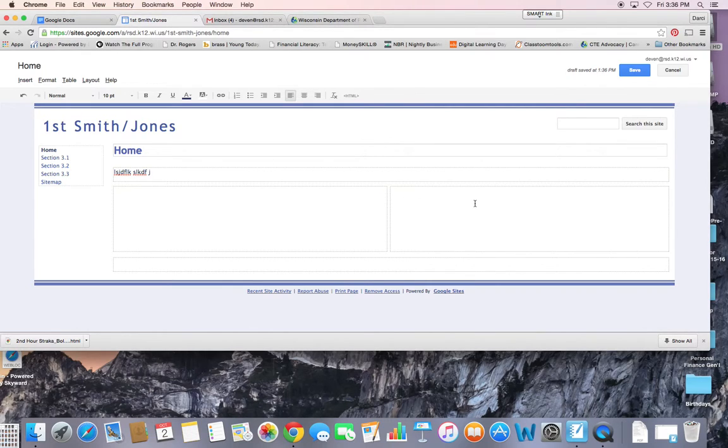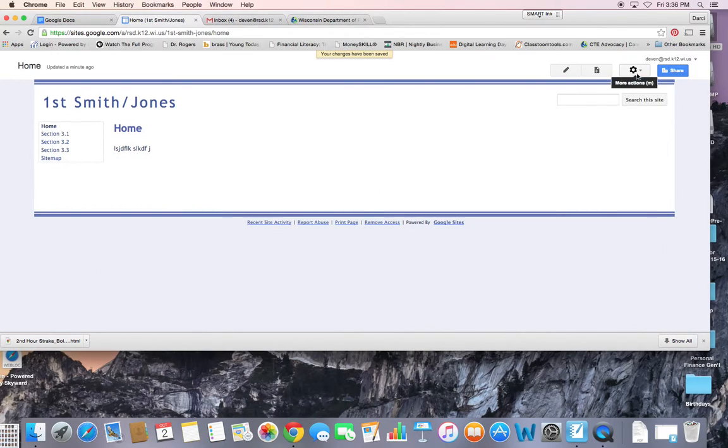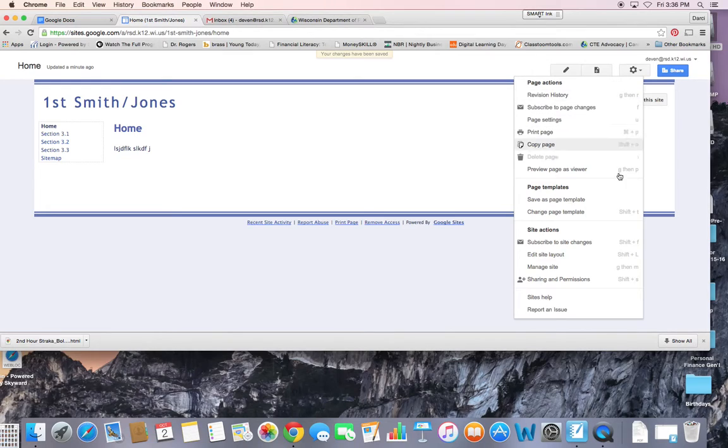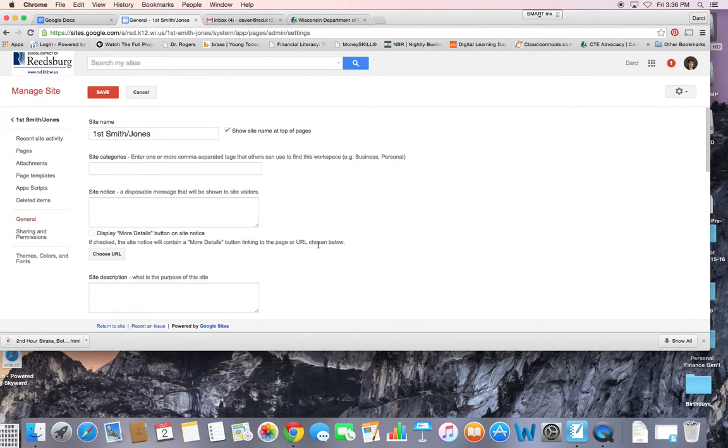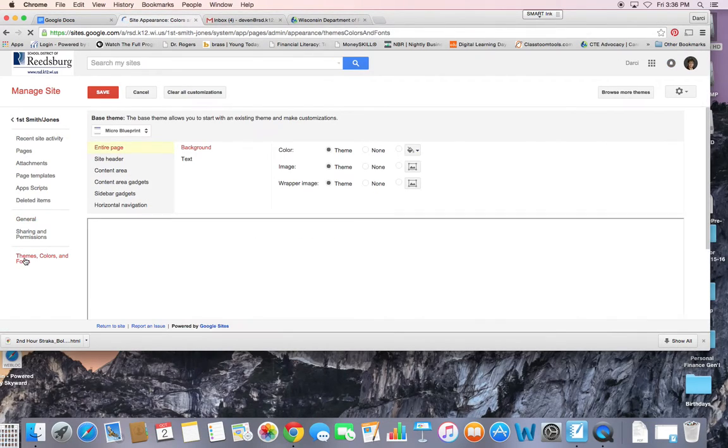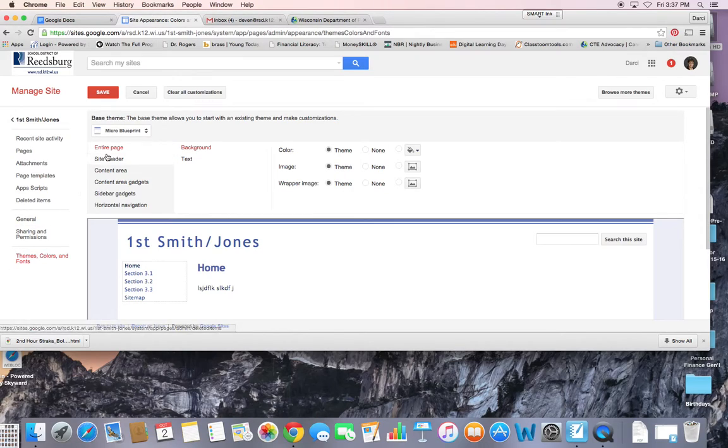Let's say that you decided, I really don't like this theme, I want to change that. That's going to be in the upper right-hand corner underneath that gear. You're going to pull down to Manage Site. It's almost to the bottom. And on the left-hand side, you can see way at the bottom, Themes, Colors, and Fonts. We'll click on that. And then it's rather small, but they have a pull-down menu here where it says Micro Blueprint. And that's what we have right now.